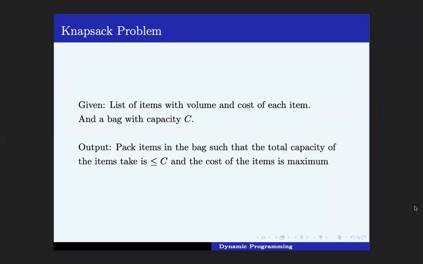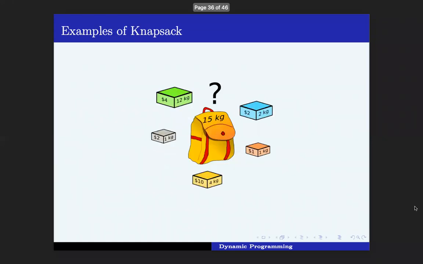Hello, can you see my screen? Yes, sir. You want to pack these items in a bag such that two criteria are maintained. Number one, you want to pack them such that the total volume of the items is less than C, and number two, you want to maximize the cost of the items that you are picking up. So a typical picture is something like that.